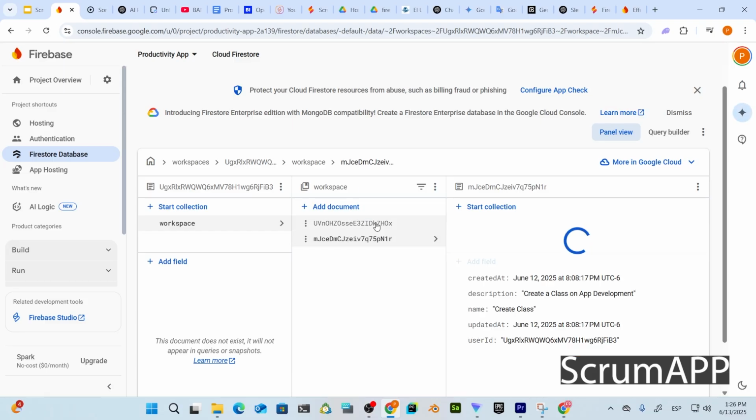So here I can see that this user has 2 workspaces, and you can see the created at, name, updated at, and the user who owns this.